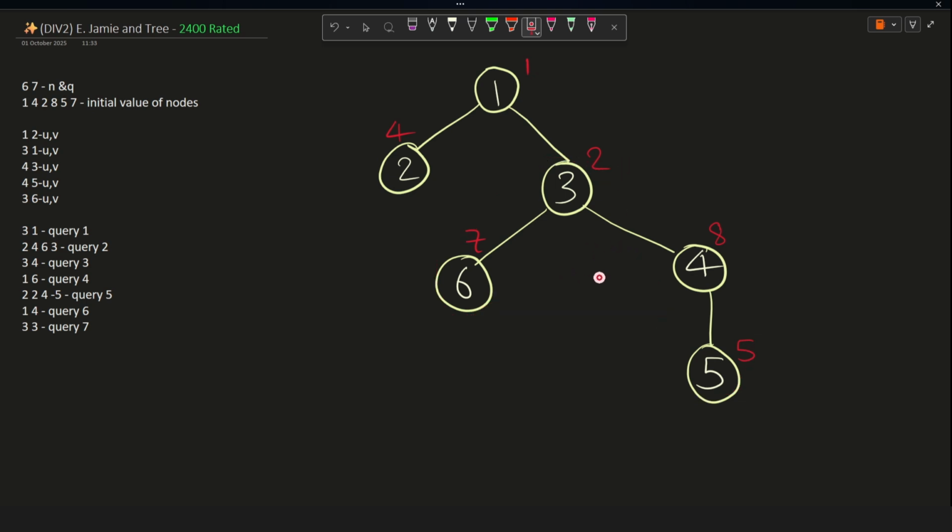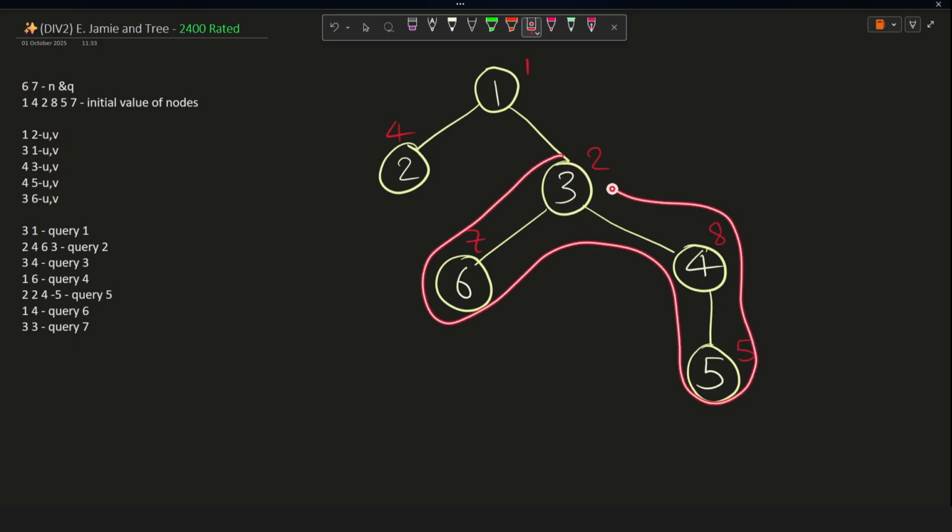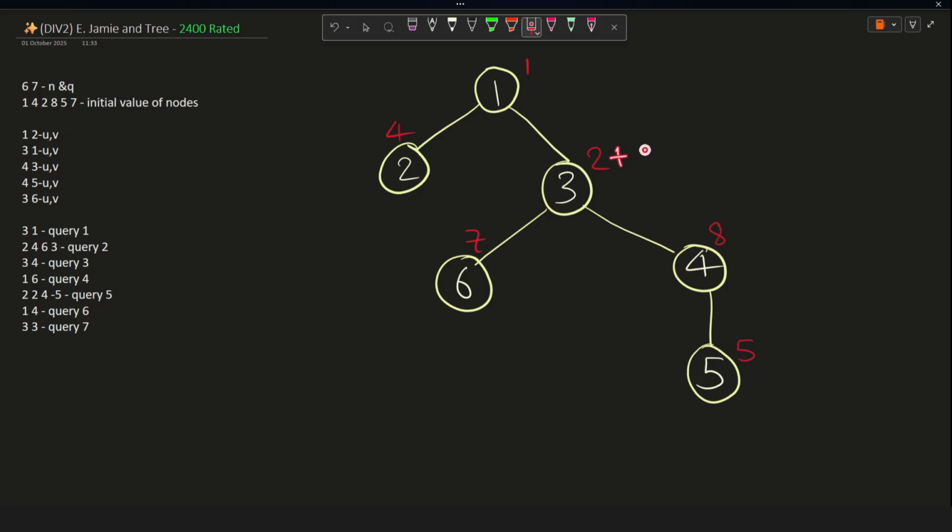And how are we determining this? We are determining this by calculating the LCA of this 4 and 6, which is this 3, and hence this subtree. So once we are able to find the subtree of this 4 and 6, we want to add a plus 5 value to each and every node. That is, we want to add a plus 5 value to this, to this, to this, and to this, right? So this is how we will deal with the second and third type of queries easily.